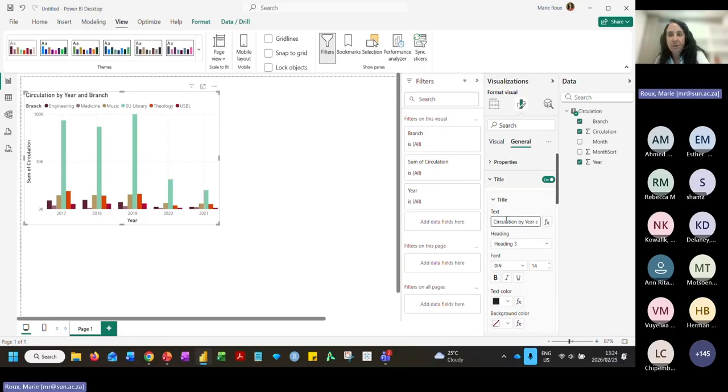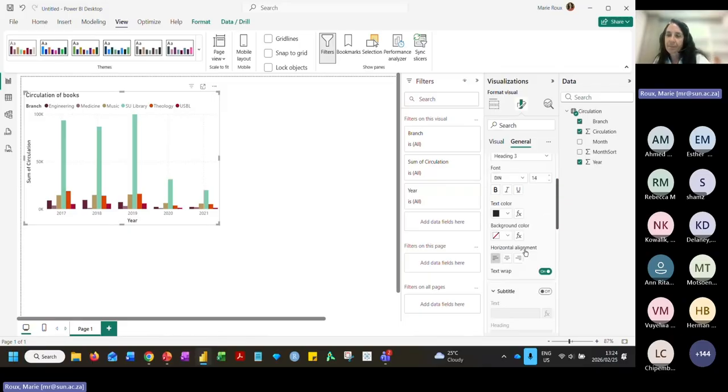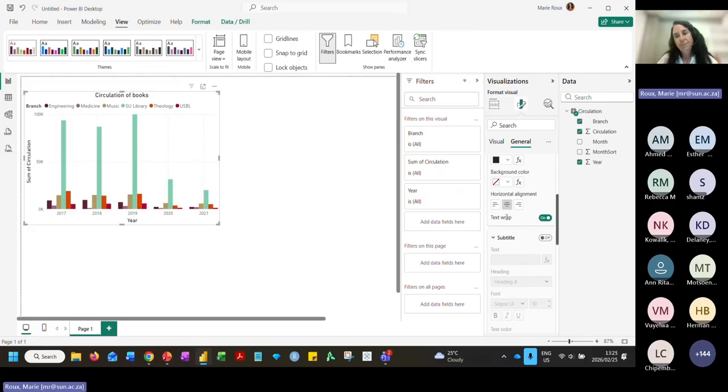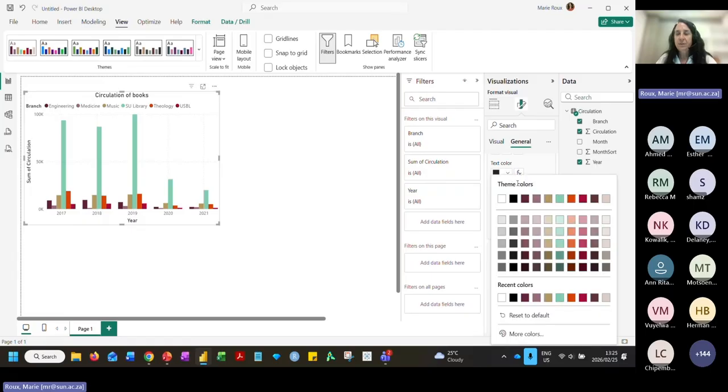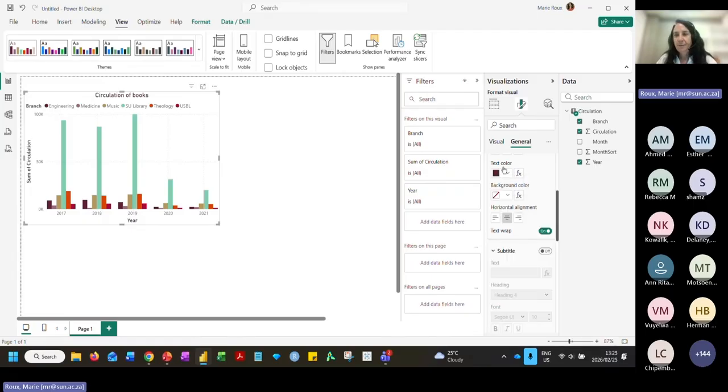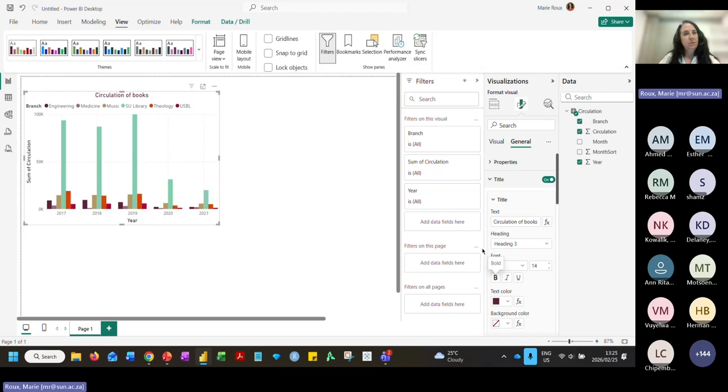So the title, I just want to correct the title. Circulation of books is the only thing I'm going to call this, and center it. And then you can also change the text color and things like that, make it bold, whatever. I'm just going to keep it as it is for now.